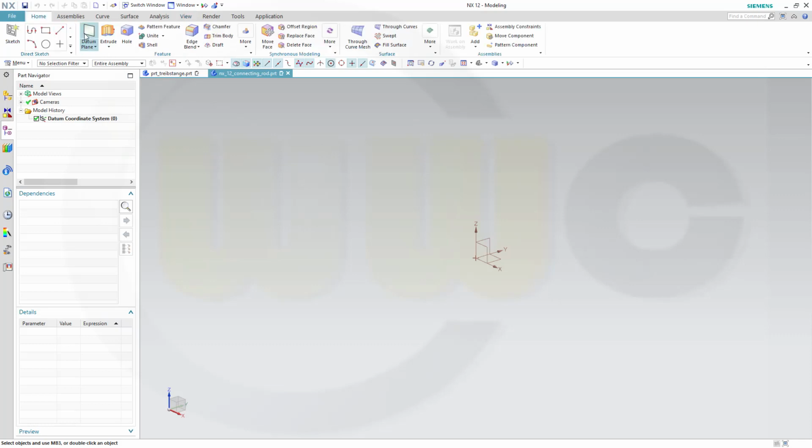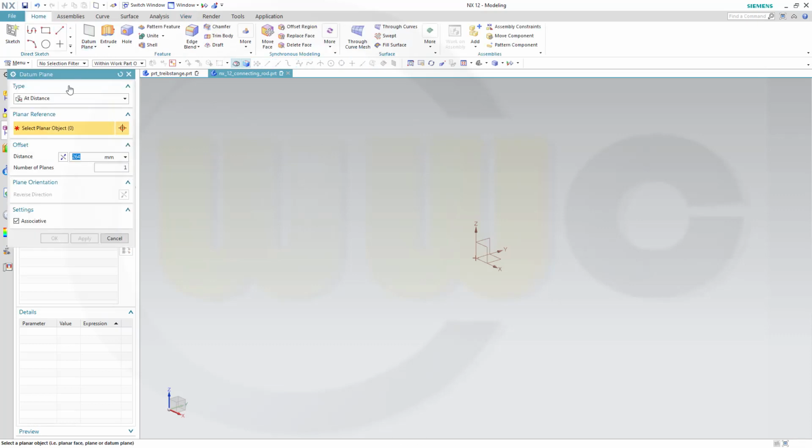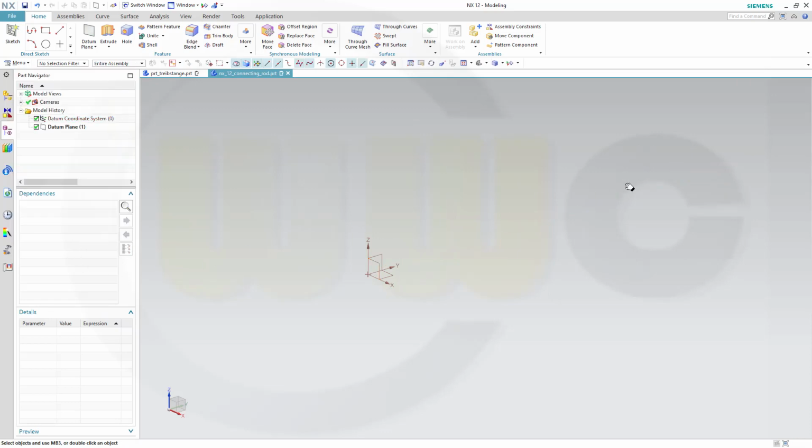So go for datum plane at a distance, that's okay, and I want it to be in that direction, and the distance should be 750 plus 1885, and confirm.